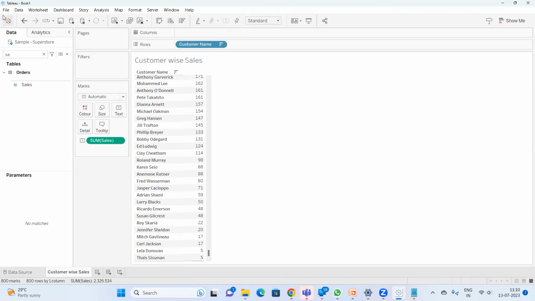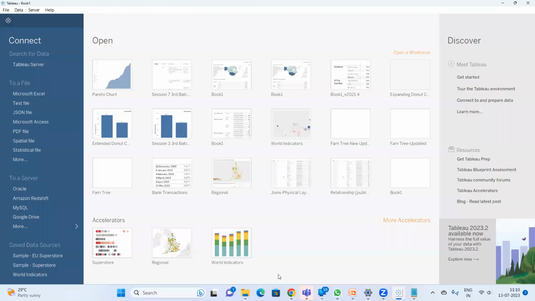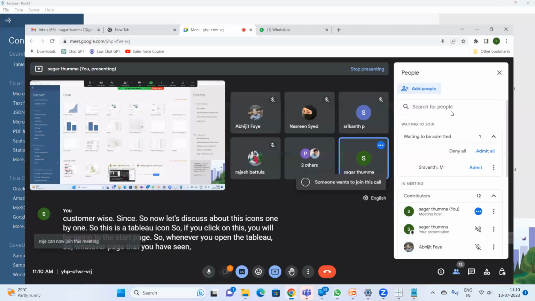Okay, so now let's discuss these icons one by one. This is the Tableau icon. If you click on this, you will go to the start page. Whenever you open Tableau, whatever page you have seen, you can go to that page.